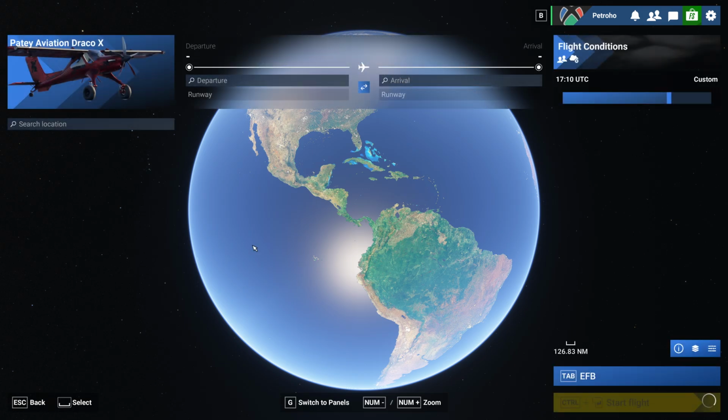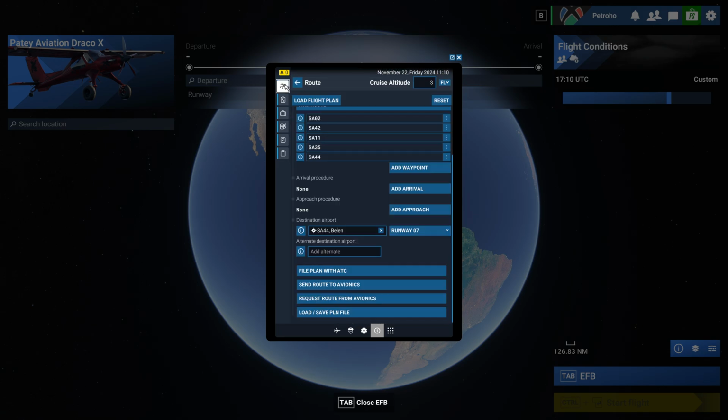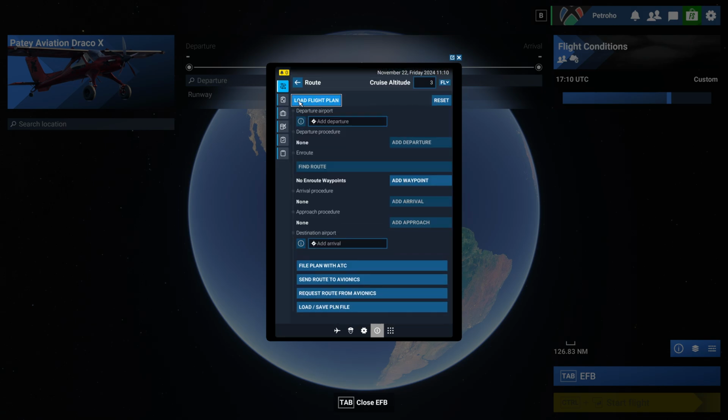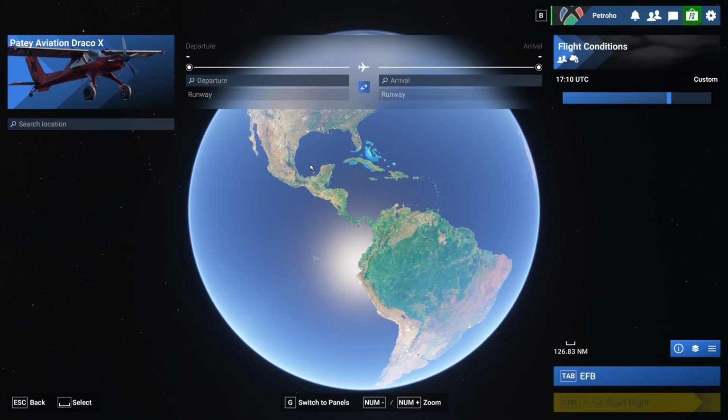Okay, so now let's cut to it. You want to hit tab, your EFB right here, right? That brings it up. Hold on. Got to reset it. Okay. This is what you're going to see when you pull it up.